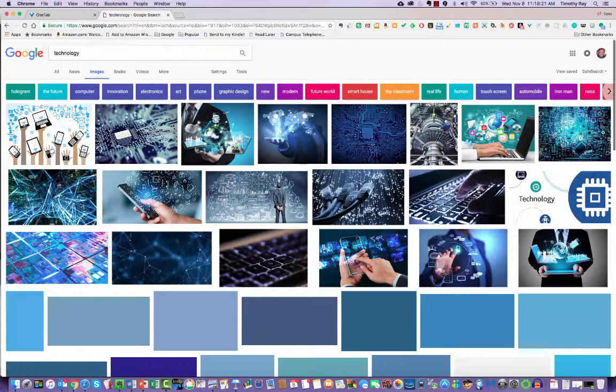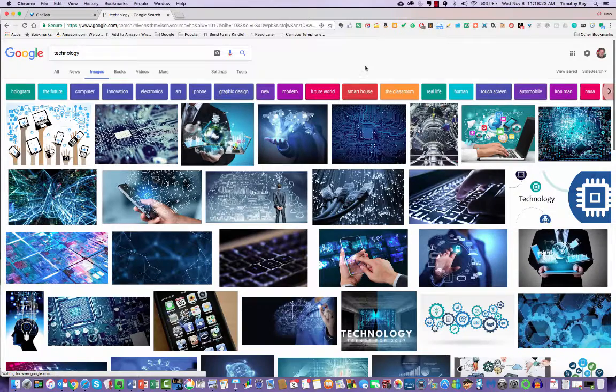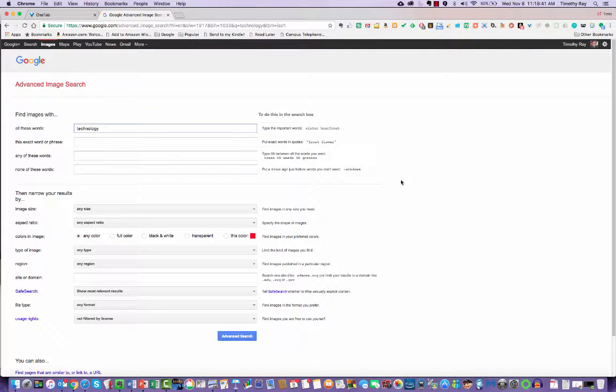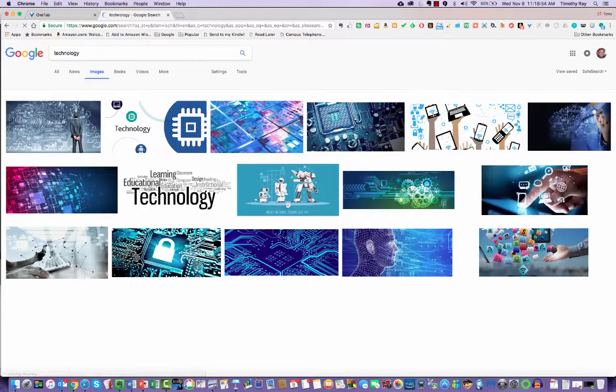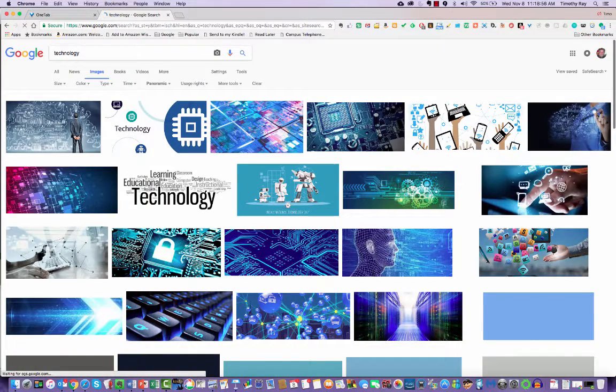And we see a bunch of different images for technology, but one of the things I know I want is an image that's long and wide. So now that I've done my image search, I can go into settings and do an advanced search. When you get into advanced search, there's this thing called aspect ratio about halfway down. If I change that to panoramic, then I should get a lot of images that are long and wide. So, okay, there we go.